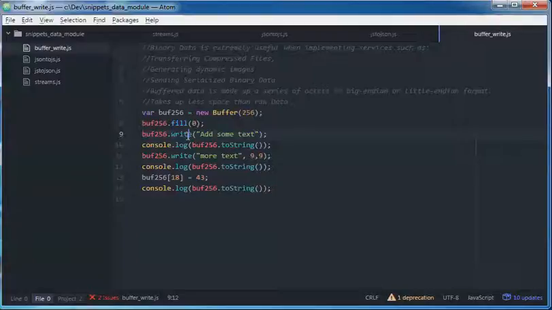Another common thing you'll do is copying buffers, copying one buffer to another buffer, and buffers actually have a copy method that allows us to do that. You'll also see an example of slicing a buffer, which allows us to manipulate slices of a buffer object. So look for those in the code that you'll see in the supplements folder.